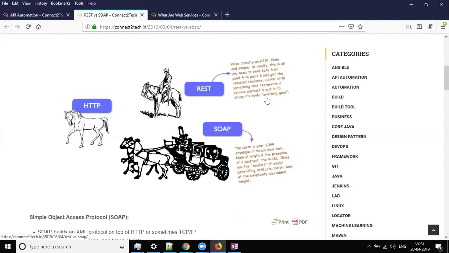response, right? The catch is, until something that represents a service contract is put into place, it is kind of anything. Meaning that you can transmit any form of data, and it is very simple. You need to go from point A to point B. You get on a host, and the host is just HTTP, right?